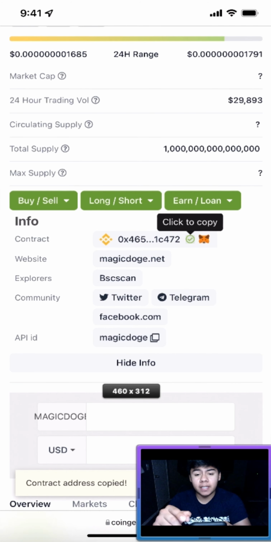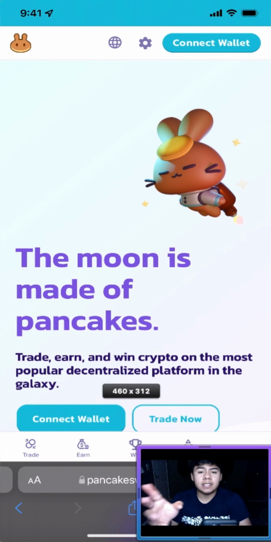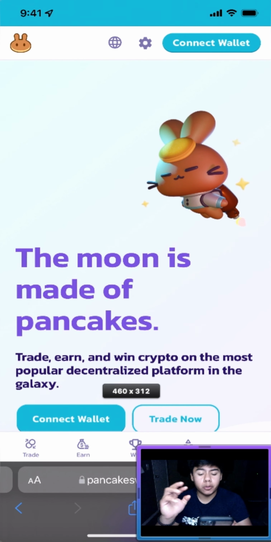Next, we're gonna go on this other website called PancakeSwap. On this website, this is basically a site where we're going to do our transactions, where we're going to convert one of our coins into this Magic Doge. Alright, we're going to go ahead and click on Connect Wallet.